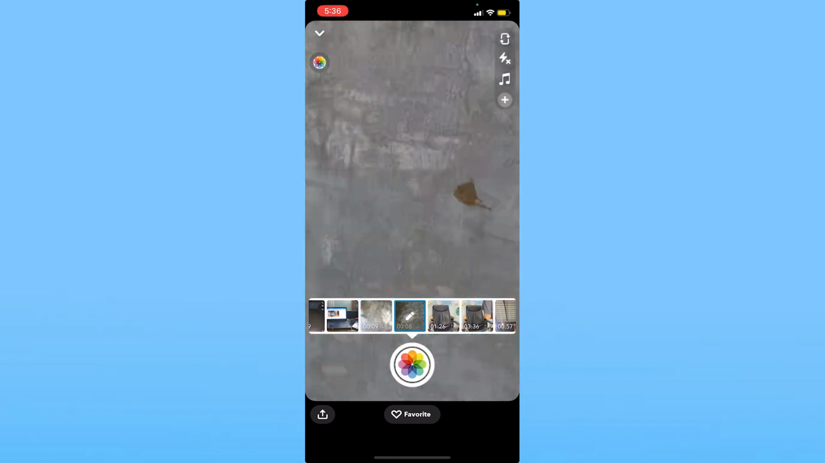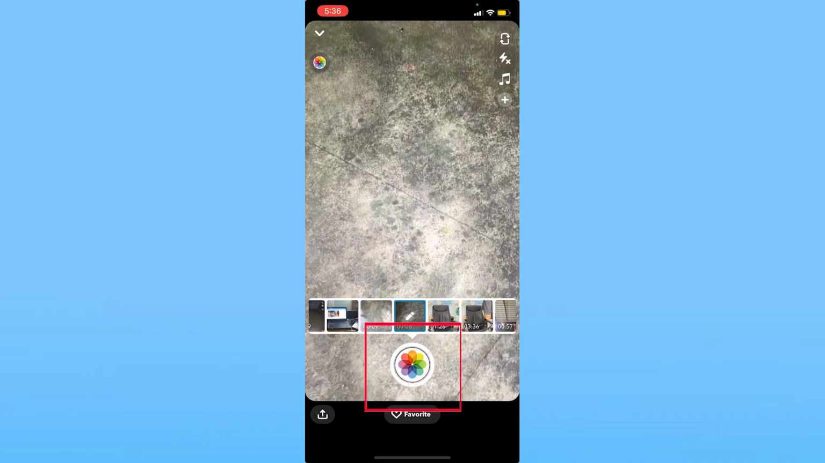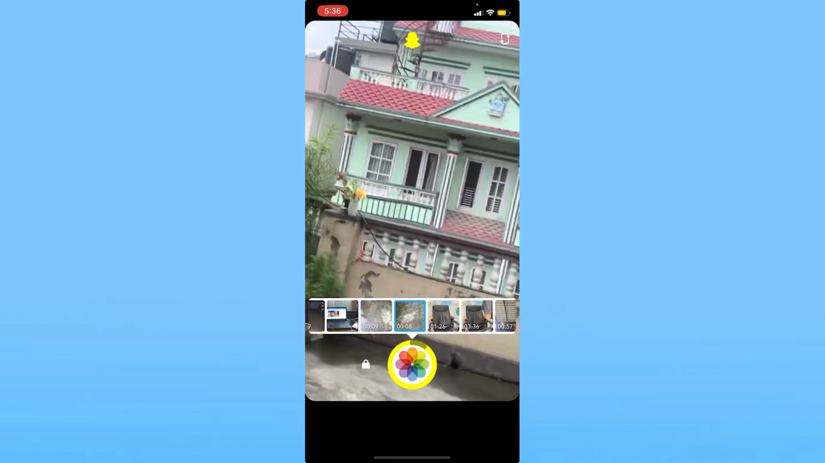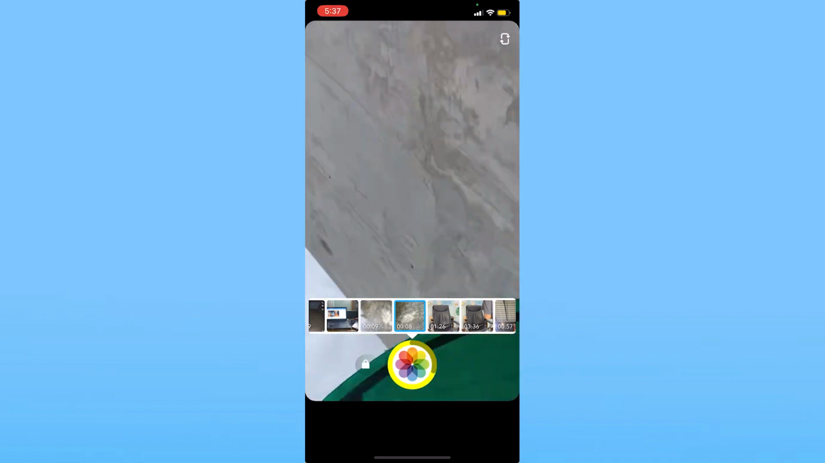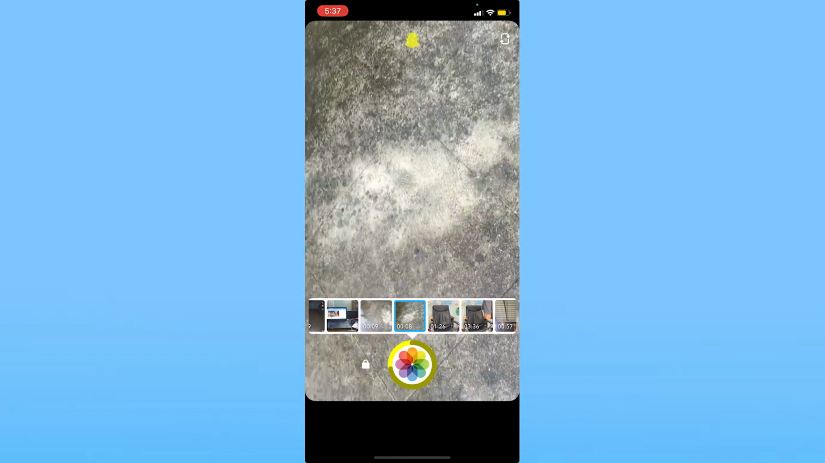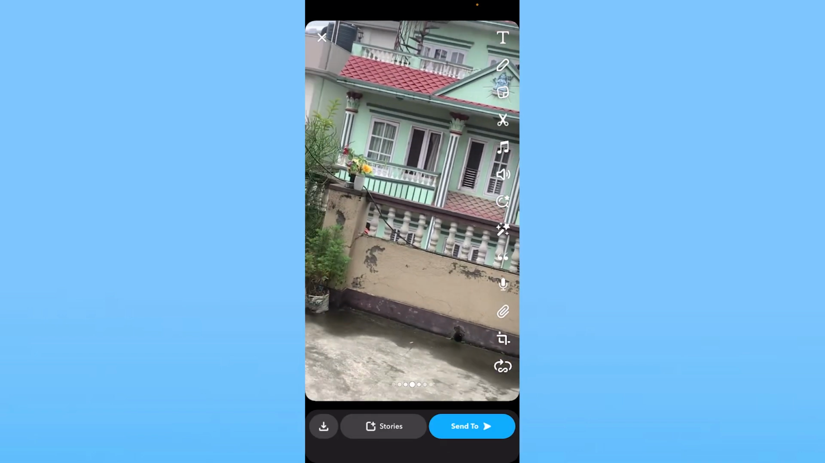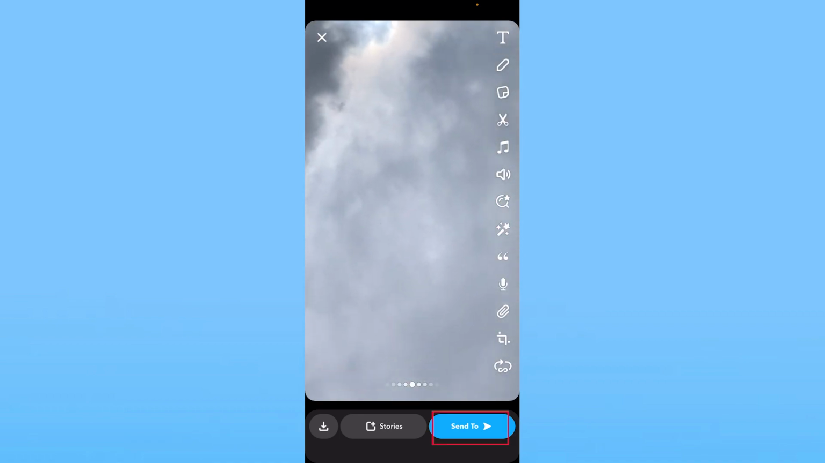But now what I need to do is, at the bottom you can see this little gallery icon. I need to hold on this. So once I start holding on this, a little yellow bar will start to form, like this circle will start to form. Now I need to wait until this circle is full. Now the moment the circle is full, I need to release it. And just like this, the gallery video which I had is now transformed into a snap video like this.